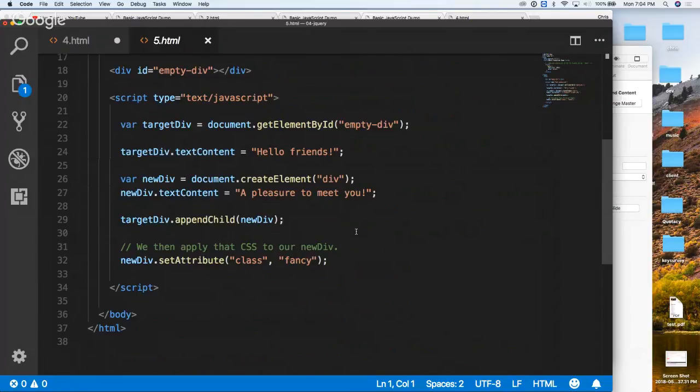Here's another one you guys haven't seen yet, right? So with that new div that we just created, we're setting an attribute, right? Class Fancy.